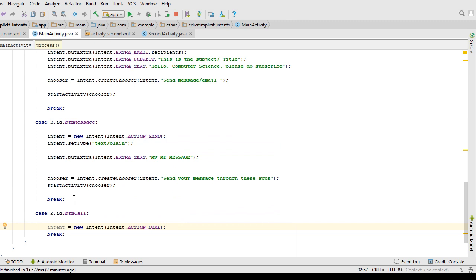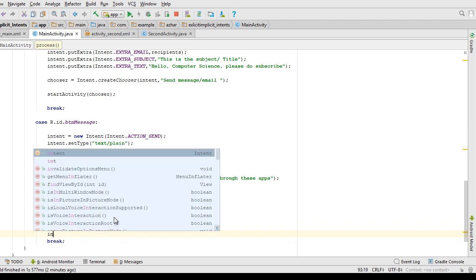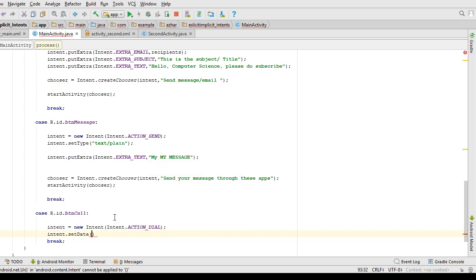If you use the action call, make sure that you provide a permission inside your Android manifest. As for dial, it doesn't require any permission, okay? Intent, and I pass the data and I use Uri.parse, and for dialing use the tel scheme, okay? And colon and specify the number that you want to call, okay? And that's it. You don't need to specify the type of your intent, because as I've told you before, the type of your intent will be specified based on the data you're passing. Based on that, Android will know that this intent is a dialing or calling activity.